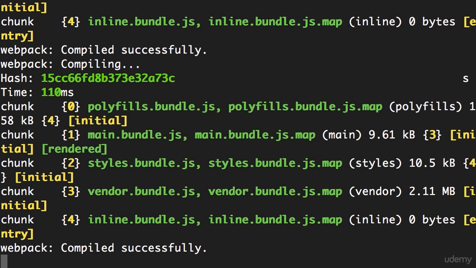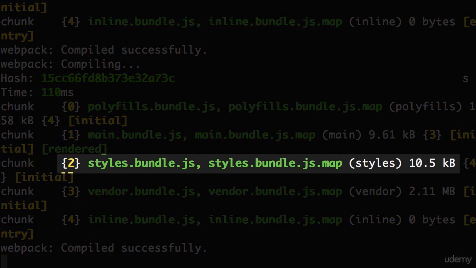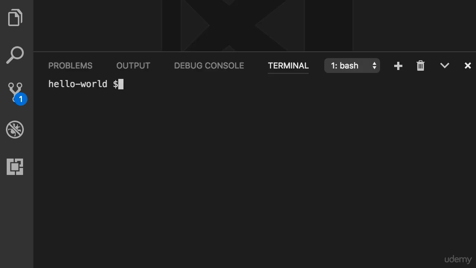First, in the terminal, in the list of bundles, look at this bundle, styles.bundle.js. The size of this bundle is only 10 kilobytes because currently we don't have many styles in our application. So 10 kilobytes. Now in VS Code, open up the terminal using Control and backtick. Use npm to install Bootstrap. So npm install bootstrap, and we add --save flag here.